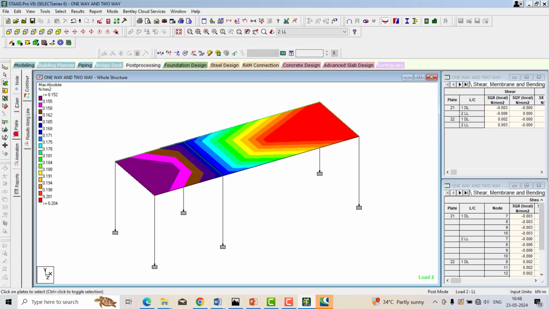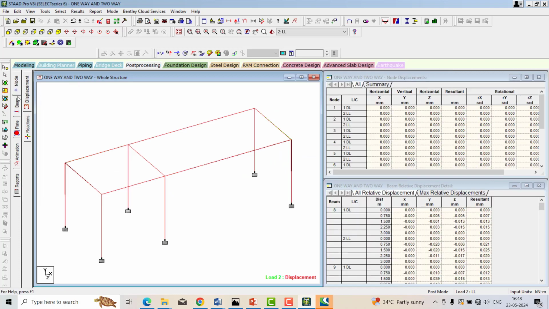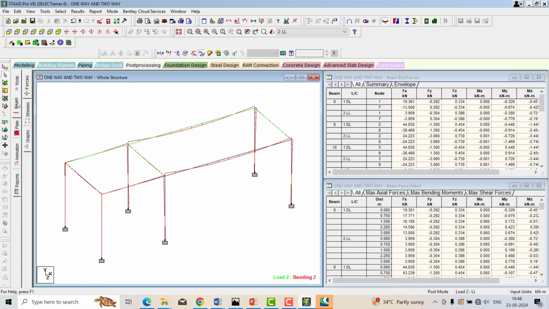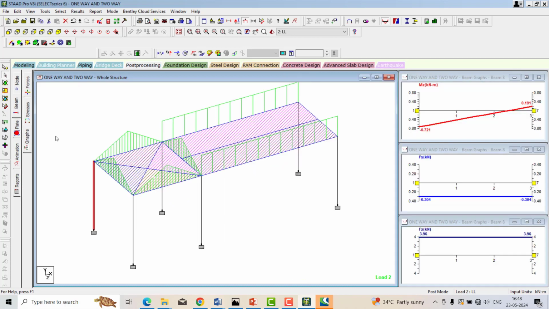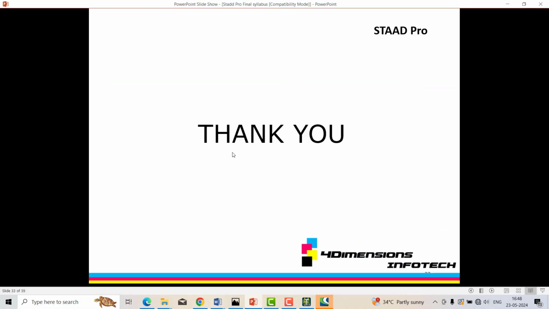Animation, beam, like this way you just click on that particular option to check the reactions, bending moment and then deflection, like this. In the next video we learn the other commands.